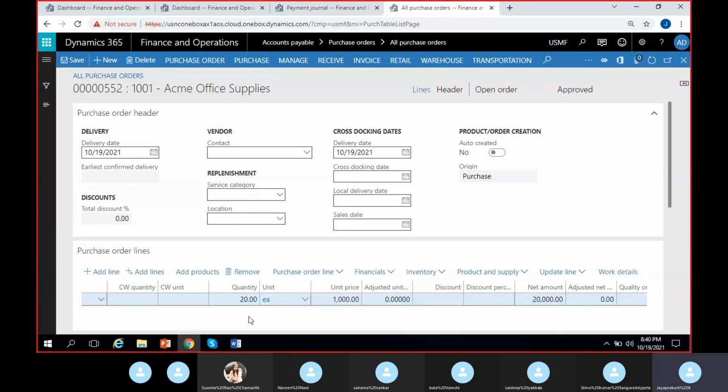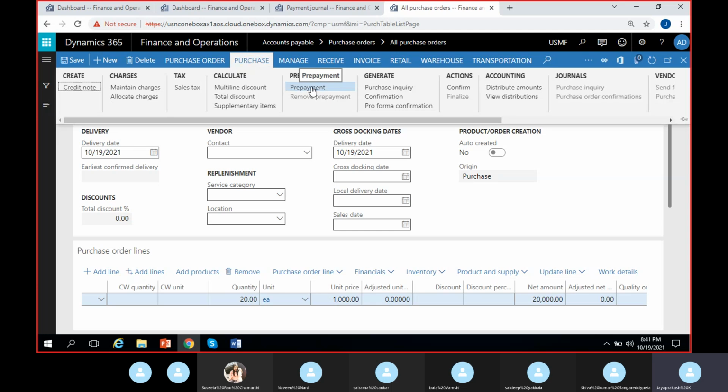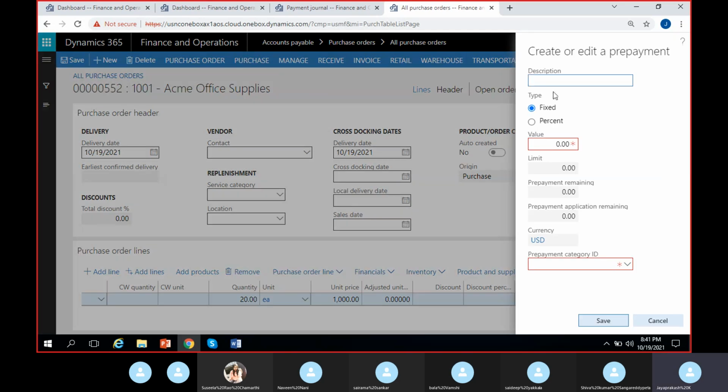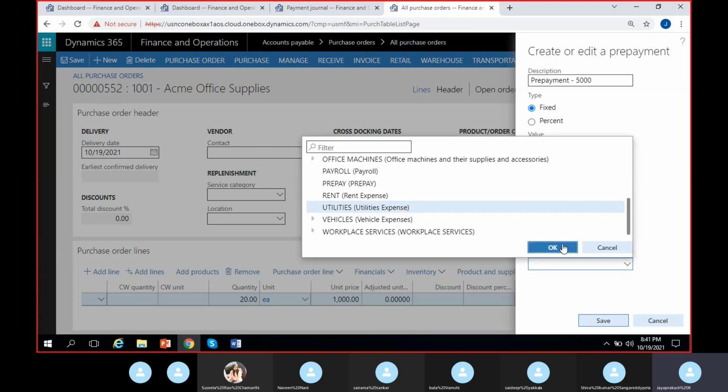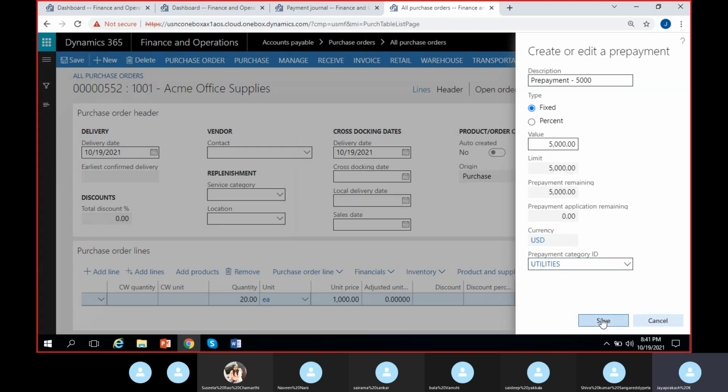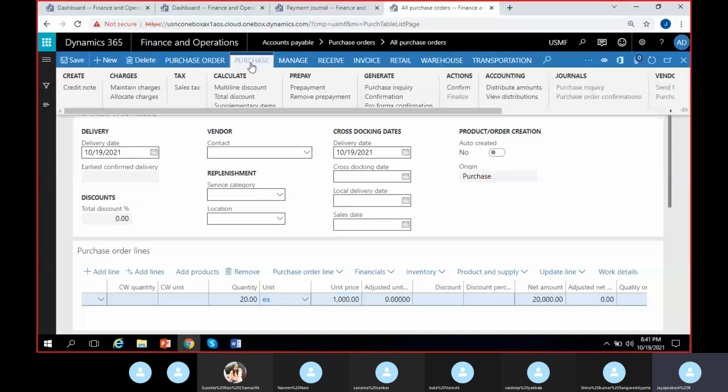The details are saved. The purchase order is for 20,000 of 20 quantity, 1,000 each. So to apply prepayment, I have to go to purchase here. Click on prepayment here. I'll just give a prepayment of 5,000. Earlier I gave percentage, right? This time I'll give a fixed amount. Fixed amount of 5,000 here. So I'll just select one prepayment category. I'll select the same utilities. Then I'll click on save. So this is how I apply prepayment.